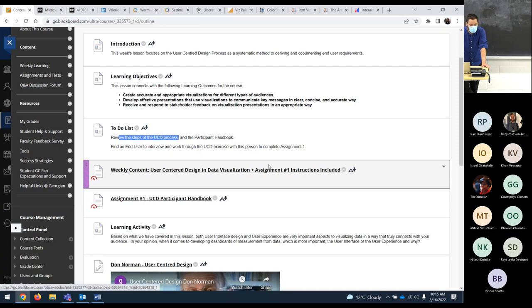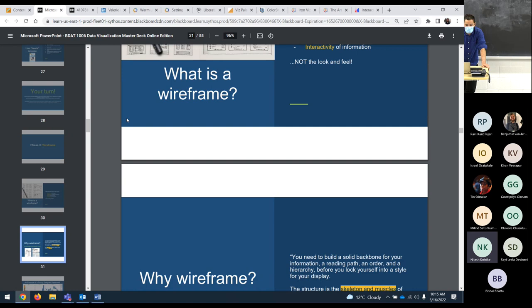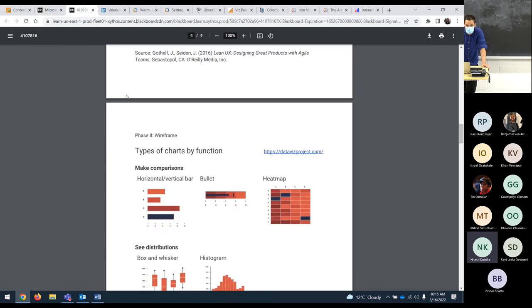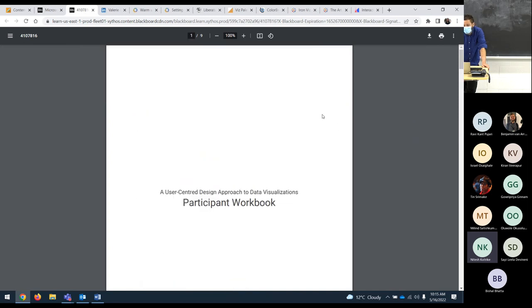This is the PowerPoint with the instructions for assignment one. And then this assignment number one UCD participant handbook, if you can print it, I would recommend it. It'd probably be easier, or if you prefer to do markings by hand, then you can print it, but you can also fill it out online. So the PowerPoints look like this today. So we'll start at the top, and then the UCD handbook, participant workbook, looks like this.